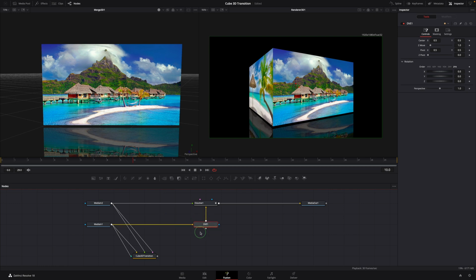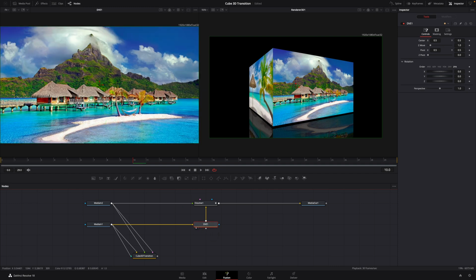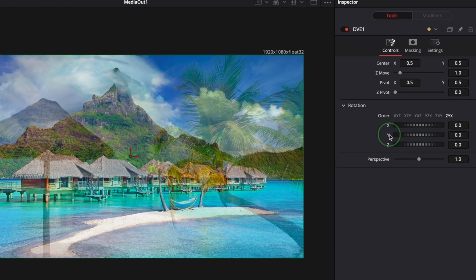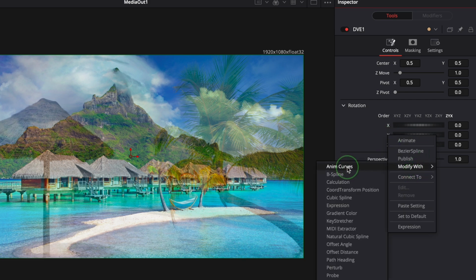Since this is the outgoing clip, we will use the DVE control to rotate it out of the screen. Drag the DVE node to the left viewer, so it's easy to see the transforms we will be doing. Drag the Media Out node into the right viewer. Select the DVE node. Go to the inspector, right-click the Rotation Y parameter. Choose Modify with Anim Curves.